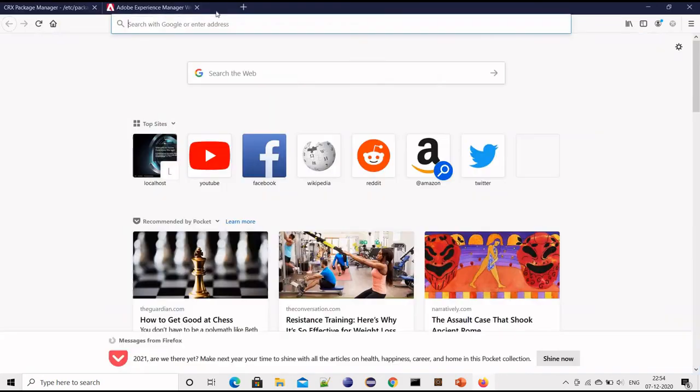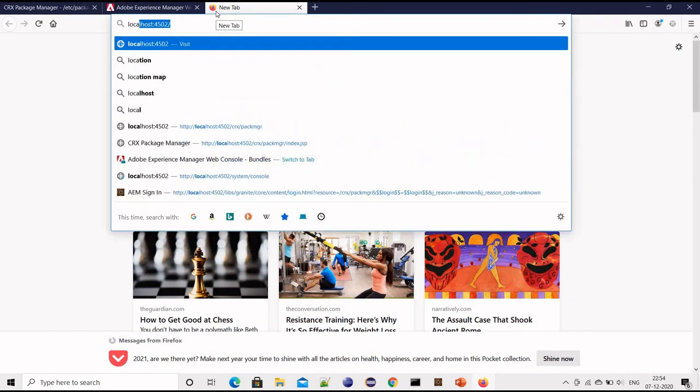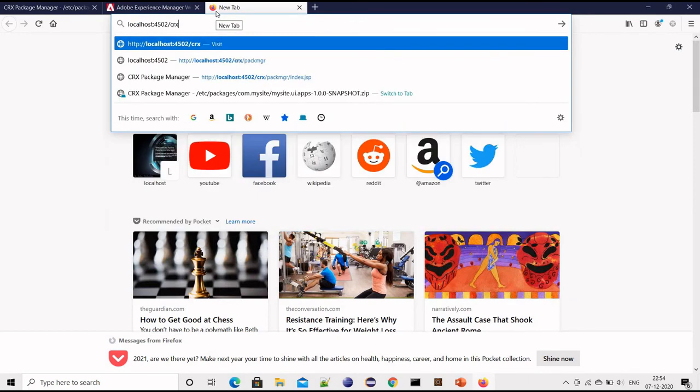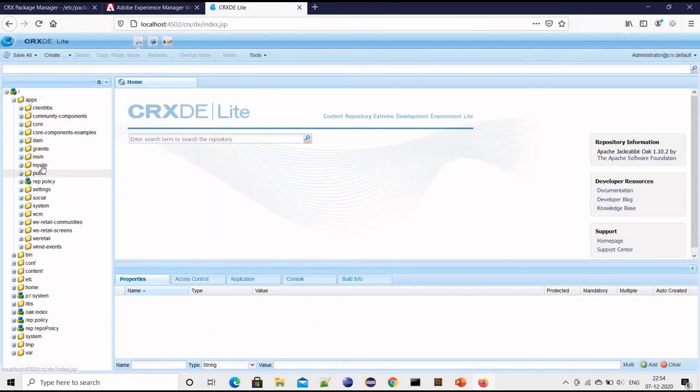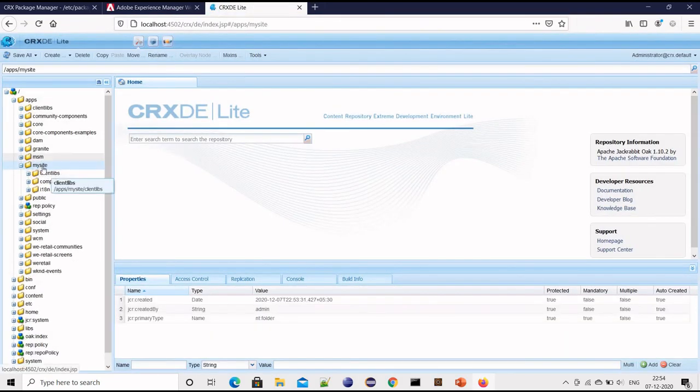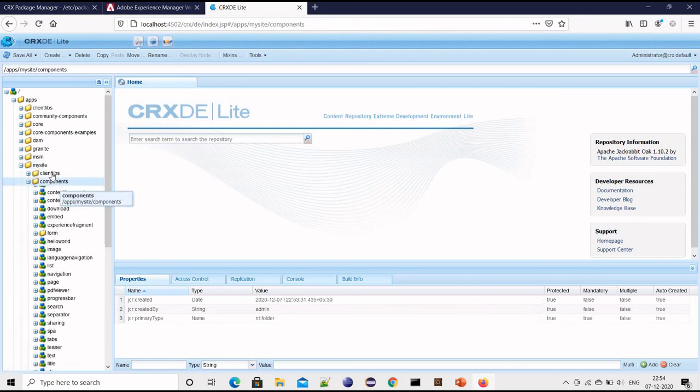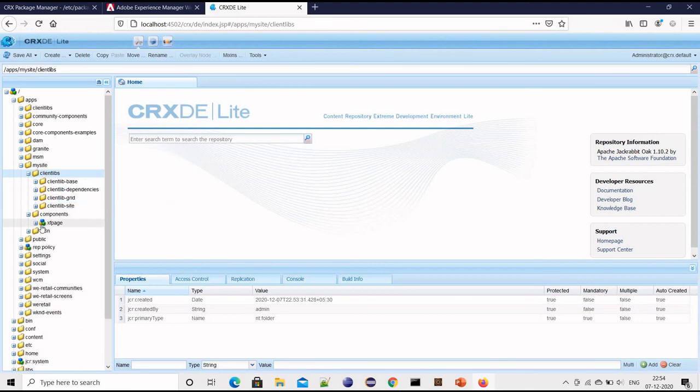Done. If you open CRXDE now, yes, the code whatever was there in my site, now it's there in CRXDE. Components, client library, everything is there. So this is how we create a Maven project using Maven archetype for AEM, and this is the way we install the bundle as well as package to the AEM.